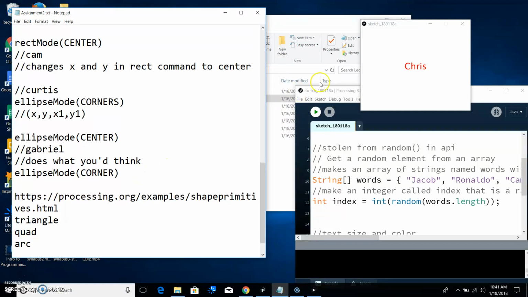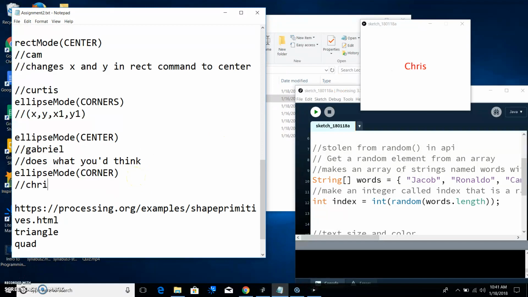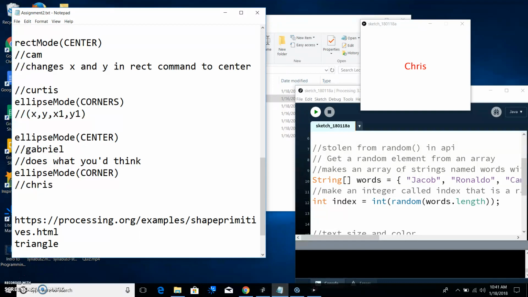Alright, so what's the ellipse corner mode do, Chris? It does the same thing as the ellipse corners mode, except that instead of defining 2 points, you define 1 point and then a width. Totes. So it makes that the top left corner of the ellipse, and then does the width and the height from there.